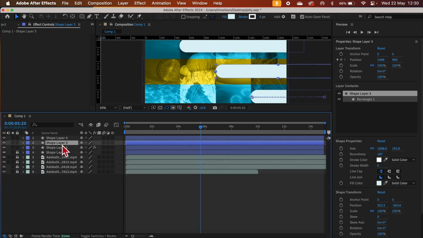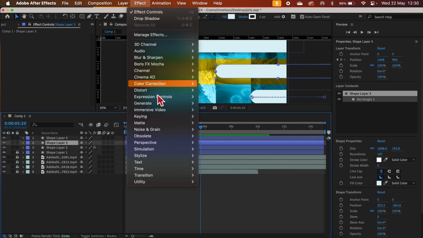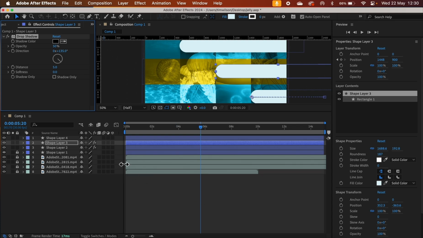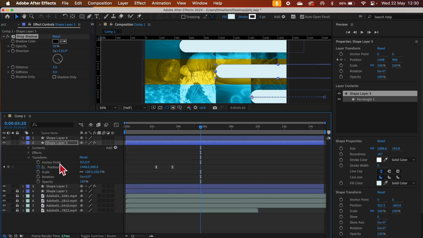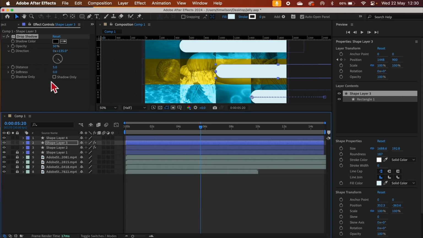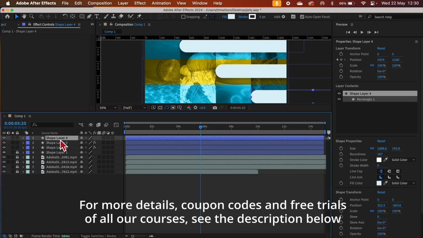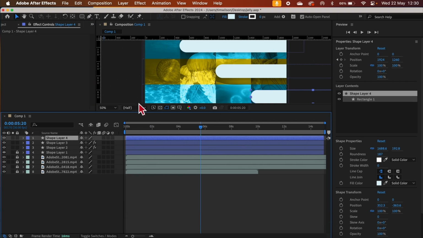Let me do that again. So I'll go to this one over here. I'm on that one. I'm going to go to Effect, down to Perspective and Drop Shadow. And once again, I can open that up and change the settings in there, or I can just go and do it over here. So I'm just going to change the distance a little bit, the angle a bit, the softness a bit, and take the opacity down a smidge. Remember, when you're doing this, I'm doing each one of them individually. You can apply things to multiples, but we'll get onto that later.